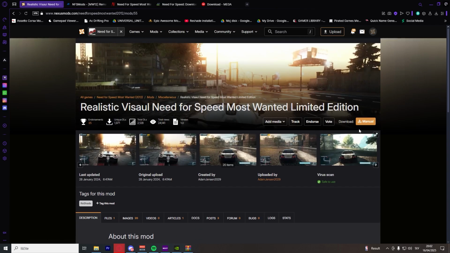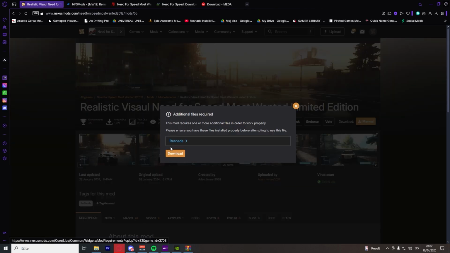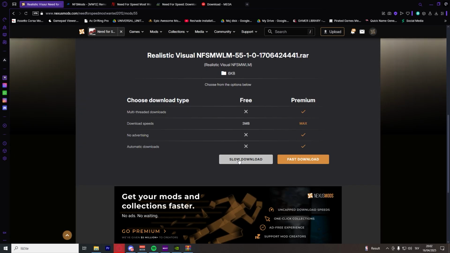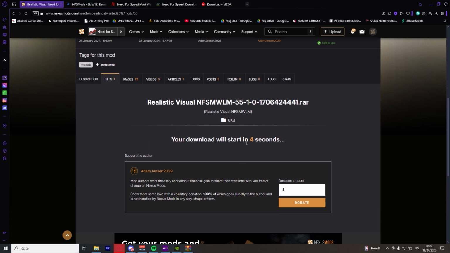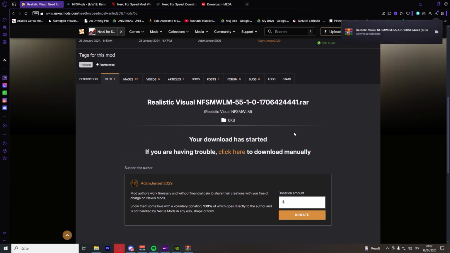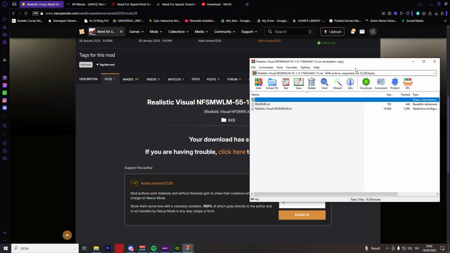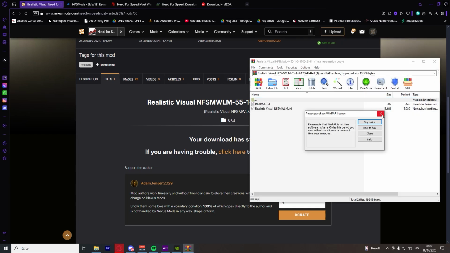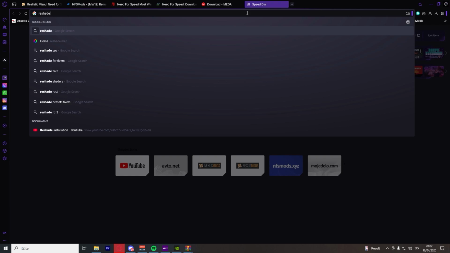So you can download this ReShade preset from the Nexus Mods page, and once you click on download, you can see that the ReShade program is required for this mod to work, but just ignore that, right now we will install ReShade manually. So just click on download and the ReShade preset is downloaded. But so that we can use this ReShade preset, we need to first install the ReShade.